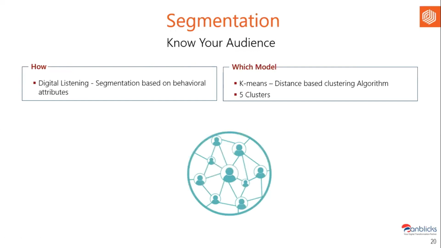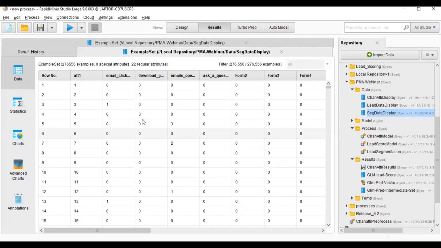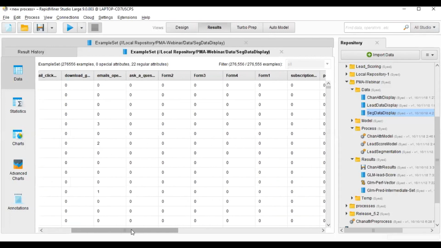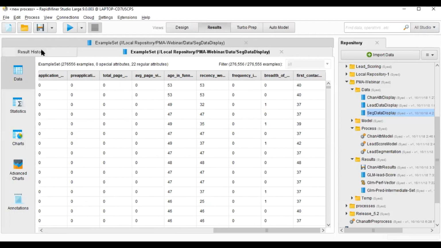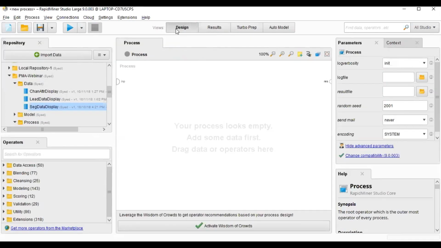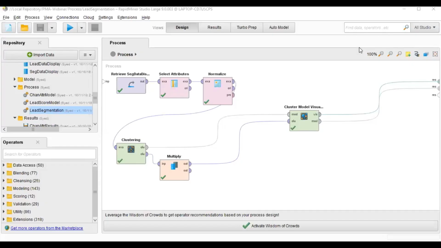So let's take a look at the RapidMiner process. This is the data used for segmentation, and each row represents a record for each lead, and you can see that we have summarized activities performed by the leads across different activity types throughout their journey. Some of the attributes are coming from lead activity data, and some of the attributes are derived by us, like age in the funnel, recency weeks, frequency weeks, breadth of touch points, etc. Breadth of touch points here represents how many different channels the lead uses in order to interact with the client.